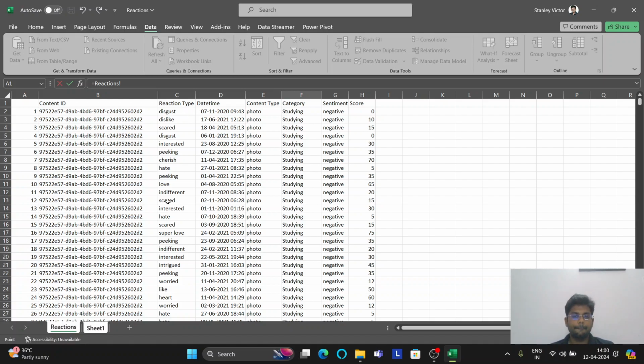Are you clear? We have category here. This has all the categories and corresponding the reactions they got and corresponding content ID. So if we count how many animals are here, like the category animals are here, we'll get how many reactions it got, isn't it? So we'll do that.